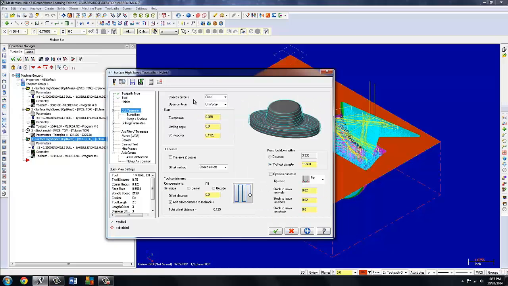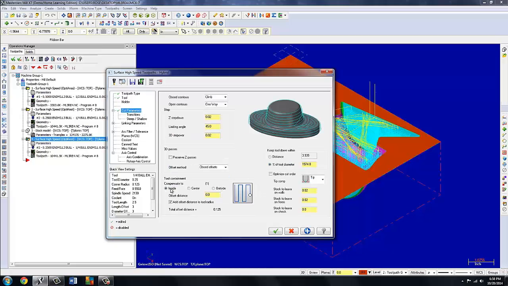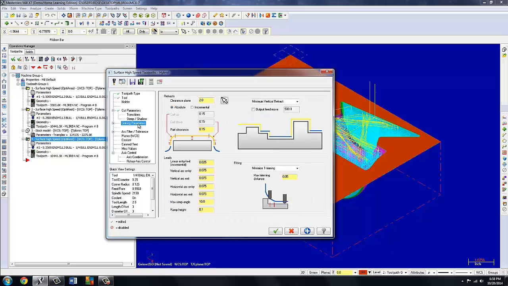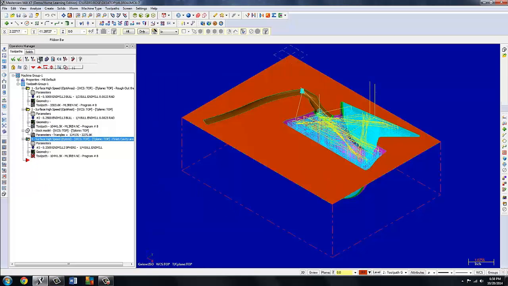The holder's okay. Cut parameters, the step down is 0.02. The limiting angle is 45, and the step over is 0.02. Transitions is the same, tangential ramp. Also, cutter comp was supposed to be to the inside and no stock on walls and floors. So I had to go back to cut parameters and fix those because I'm working down the list. Then linking parameters is just minimum vertical retract and everything's the same. So there it is. Now I need to regenerate the dirty operation because it's dirty.